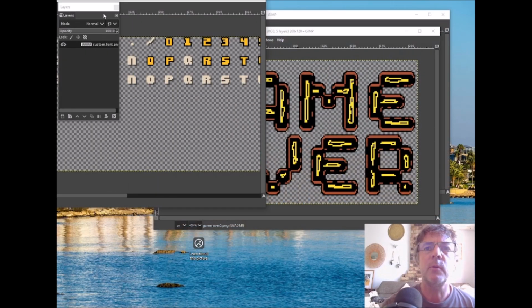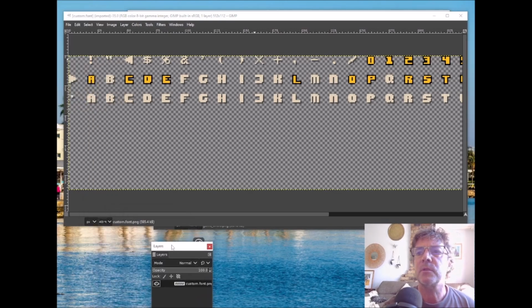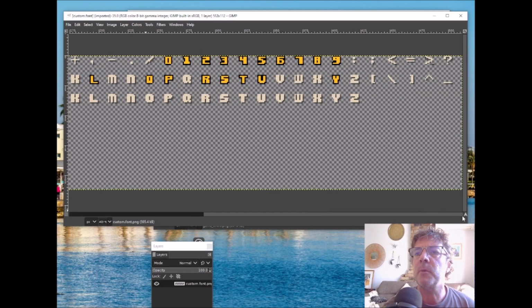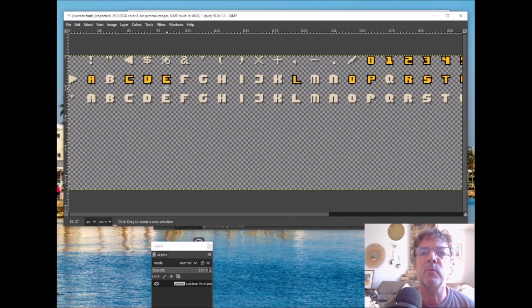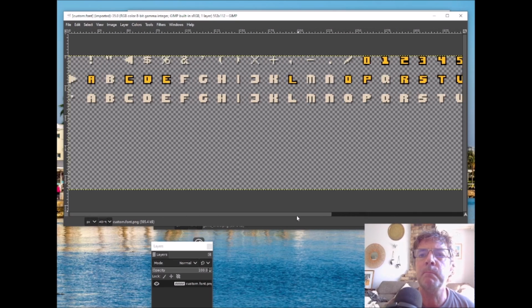And finally we've got custom font. So this is the default font, and just trace around some of the letters in black and fill them in with yellow. And because we're lazy, we're just going to use the letters that we're going to use in the game.